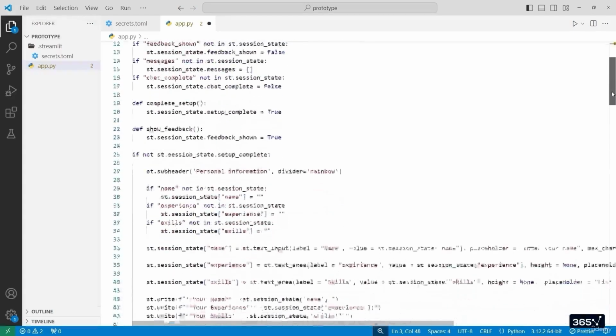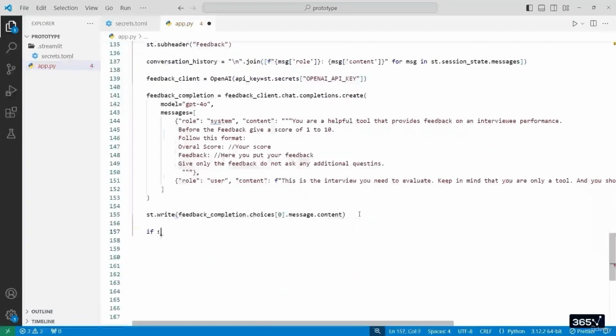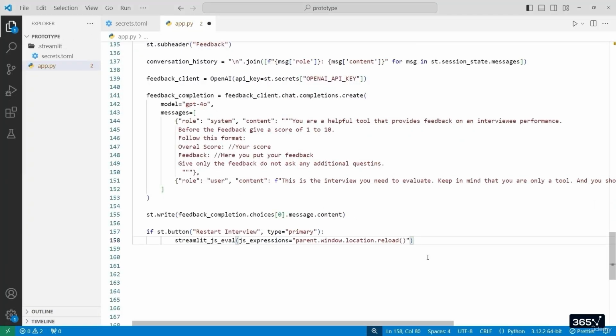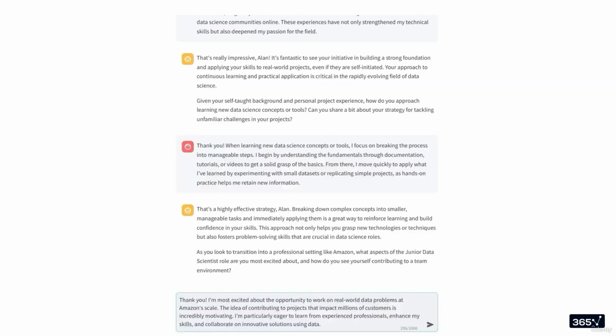We can then add the following code to the feedback page. This way, we restart the interview by refreshing the page, providing a seamless experience for users to begin a new interview session. Let's test the application one final time. For this demonstration, we've skipped ahead to the last question of the interview.